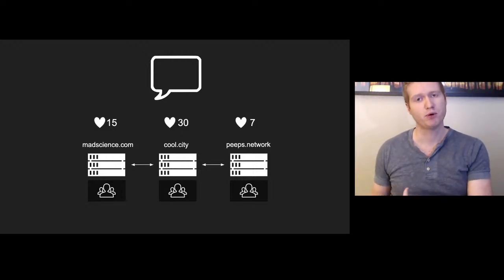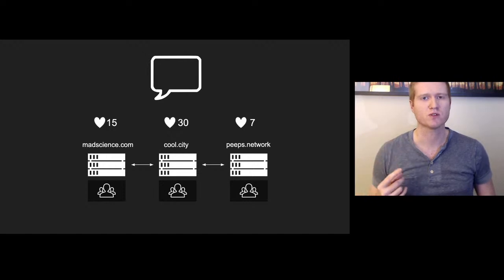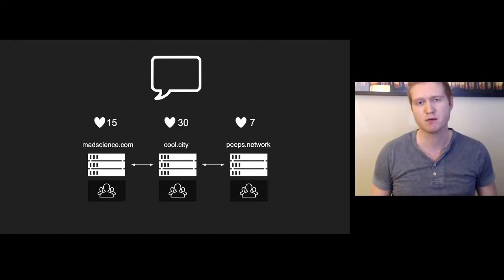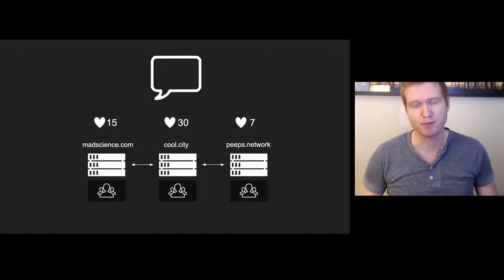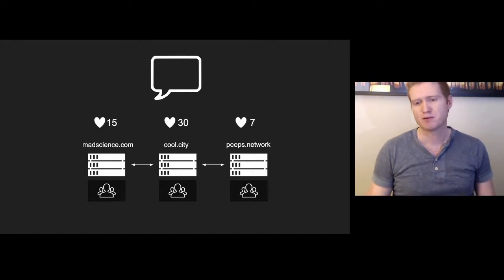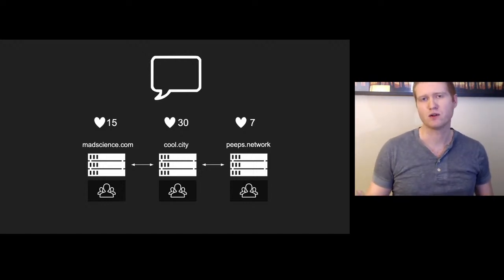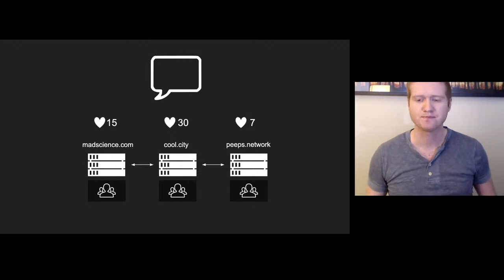where what becomes sort of interesting to look at is actually the aggregated output of those servers and think of it in terms of, oh, okay, so this is what the cool.city community thinks. They really like that post. They put 30 likes on it. Peeps.network, they were okay on it. They only had 7 likes on it, right?